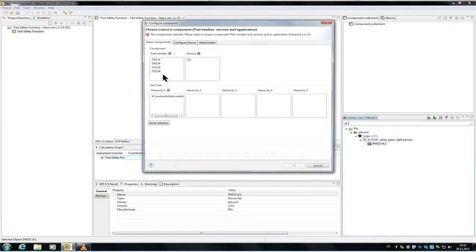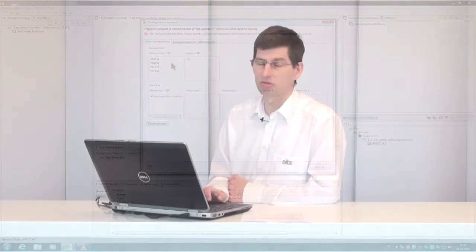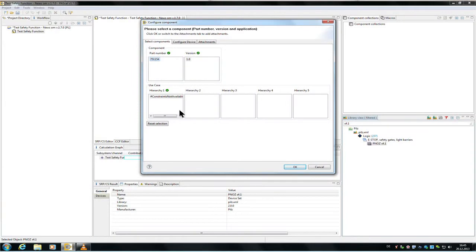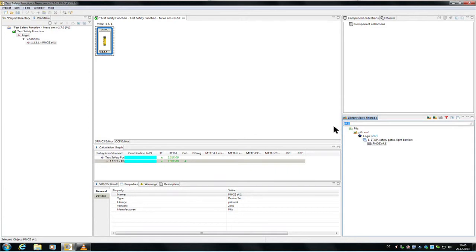You see this particular device comes only with 4 different part numbers. Main difference are here things like the clamps, whether I have a cage clamp or a screw clamp. I just select one, and on the hierarchies I just have constraint not available, which means practically there is nothing to select. If I click OK, I have my PNODs selected.